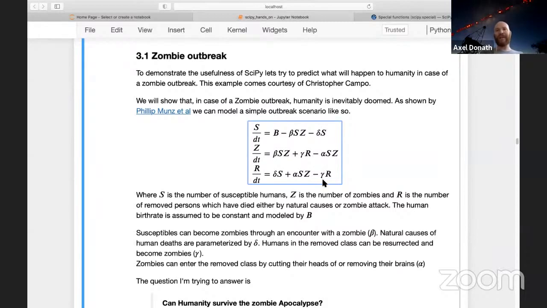So there are a few other parameters in the model. The first one is the parameter called beta. And this describes when a susceptible becomes a zombie through an encounter with a zombie. So if you encounter a zombie, then you're going to change into one. Then there are natural causes of death by humans, which are parameterized by this delta fraction here. And then, of course, humans can also be removed in the class and can resurrect and become zombies again. So if people have died from natural causes, then they can still resurrect and become a zombie.